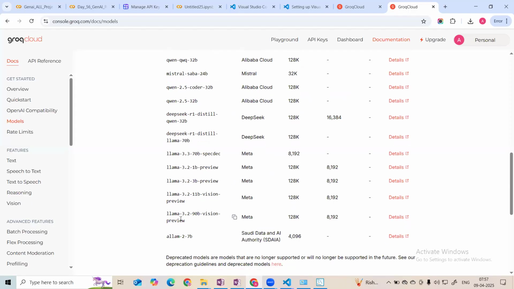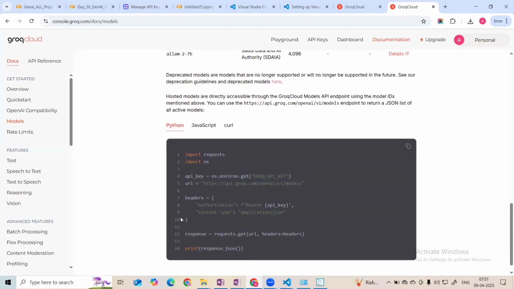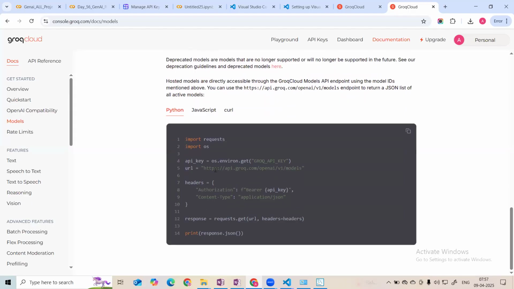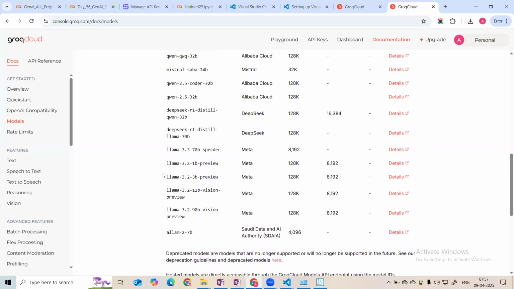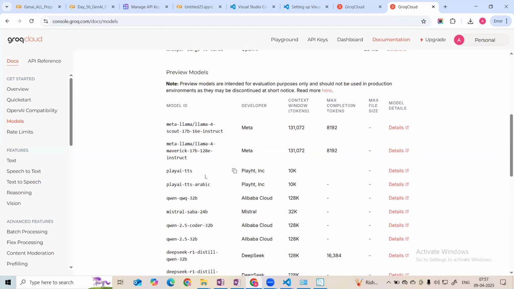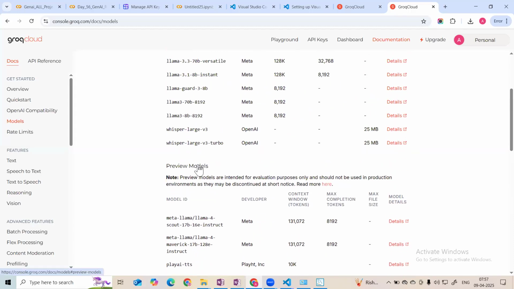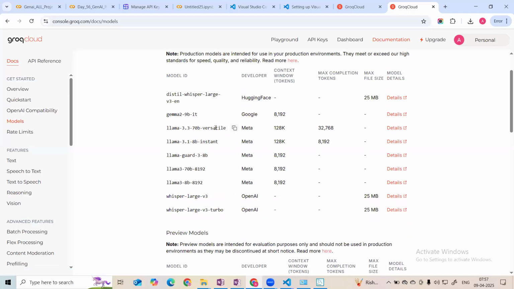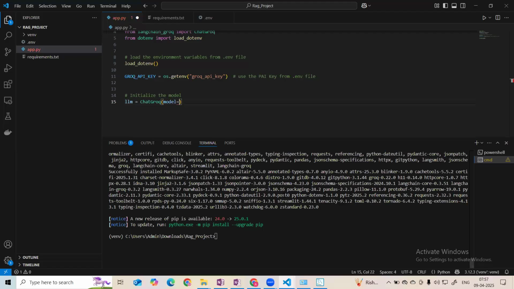These are the preview models, and we can also utilize them. We are going to see how we can utilize them. We can use them through the API, or directly through ChatGroq by importing ChatGroq. Here I will be utilizing this versatile model. Let's suppose, model equals this versatile model, and temperature.